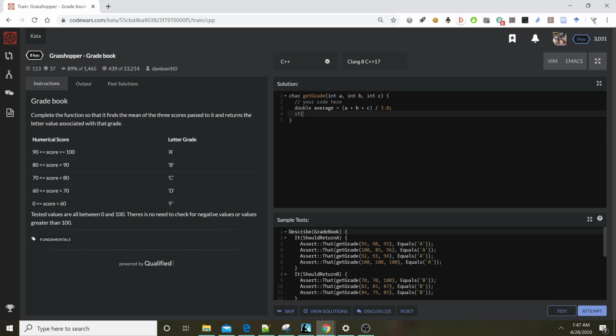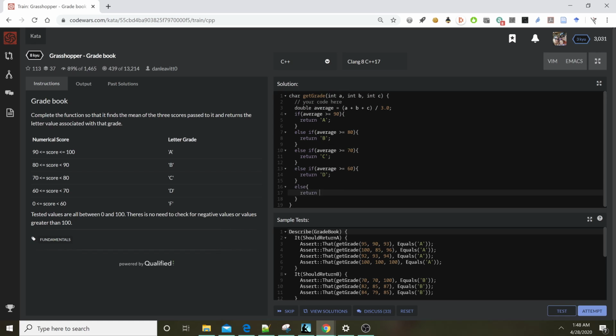Now we're going to start with either if or switch statement. I'll go ahead and jump in with if. If average is greater than or equal to 90, just return the character A. Else if the average is greater than or equal to 80, we are going to return B. Else if the average is greater than or equal to 70, we return C. Notice I'm just following along with the instructions. Else if the average is greater than or equal to 60, return D. And the only other option, this student did not pass. Return F.